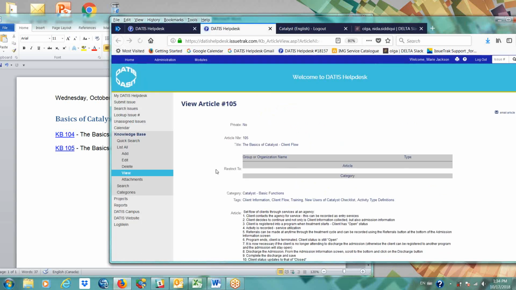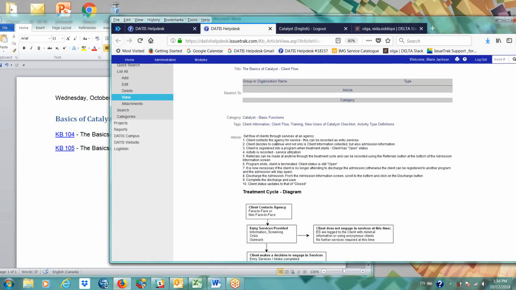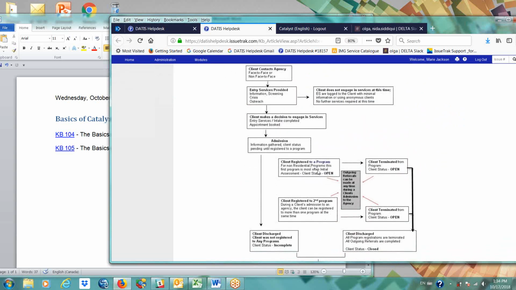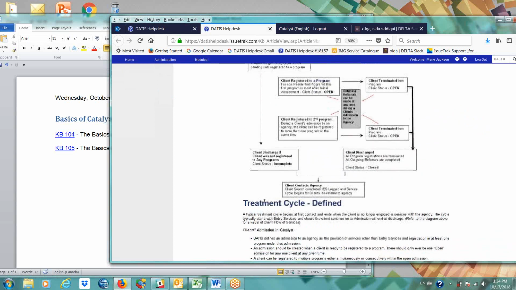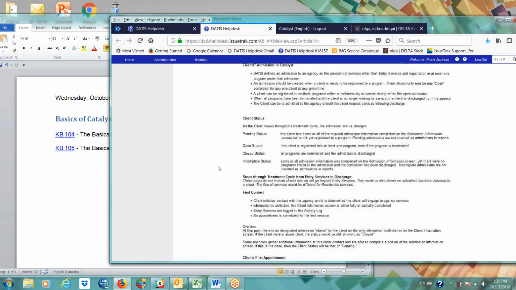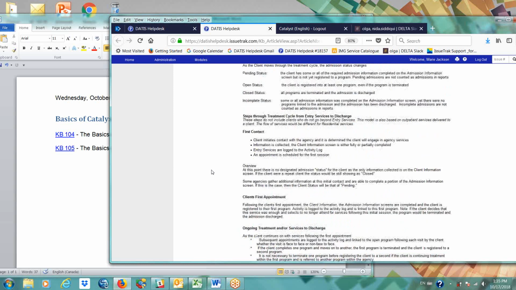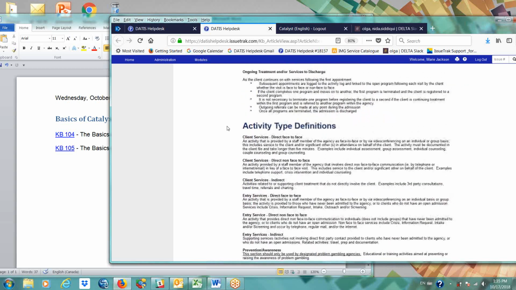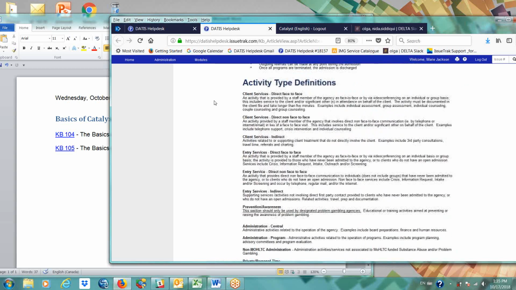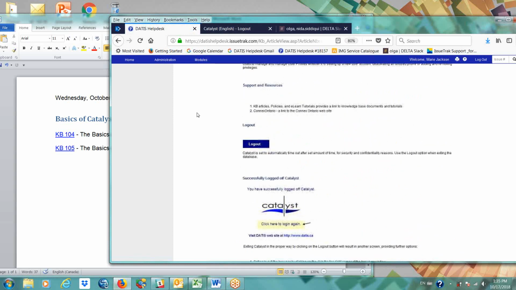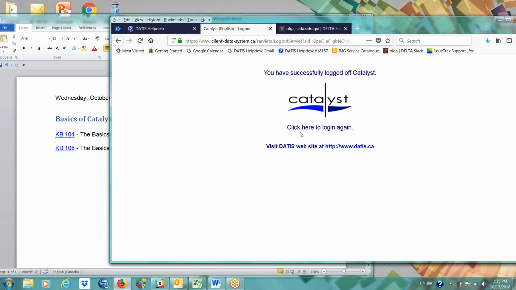You can click on here. And this one here tells you a lot about the flow, how clients go into the agency, what an admission is, and then the flow from a program to discharge. It also gives you status information. It talks about client flow, entry services, and also gives you a brief idea of what the client types or the activity types are. So that's where I wanted to go with this little piece here, just touching in on the Data's help desk where you can find information.